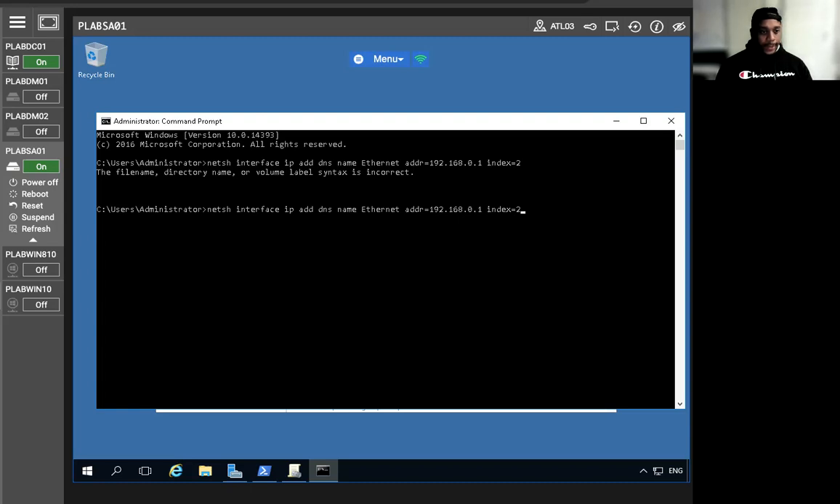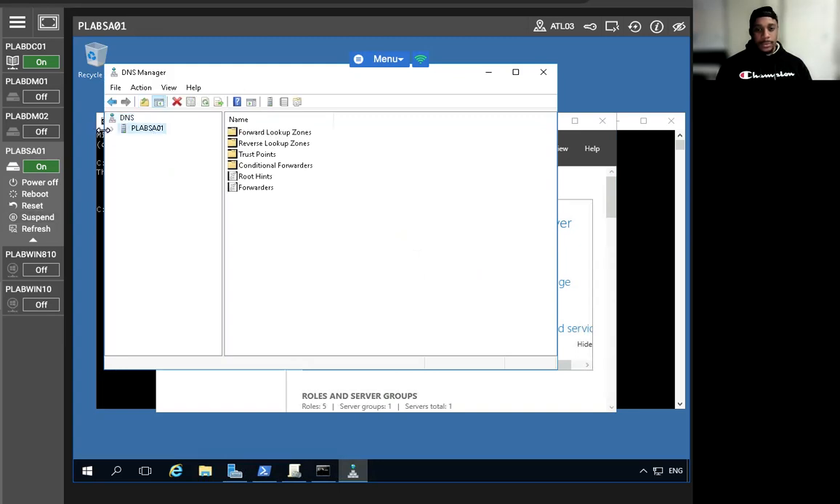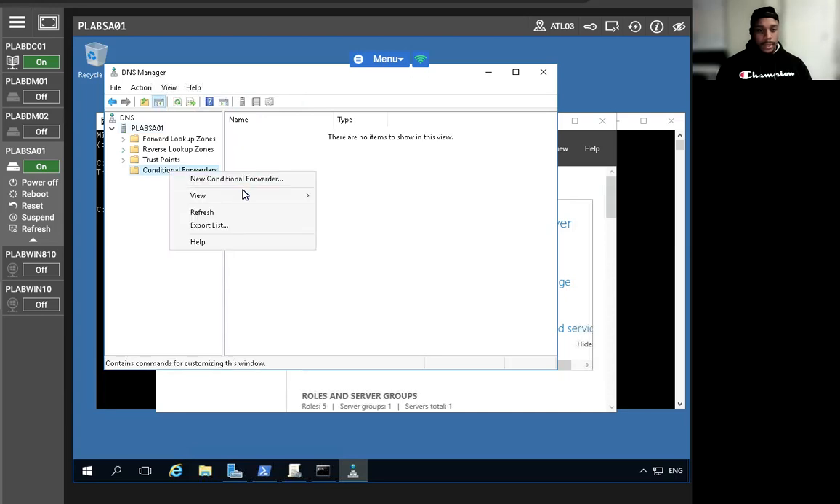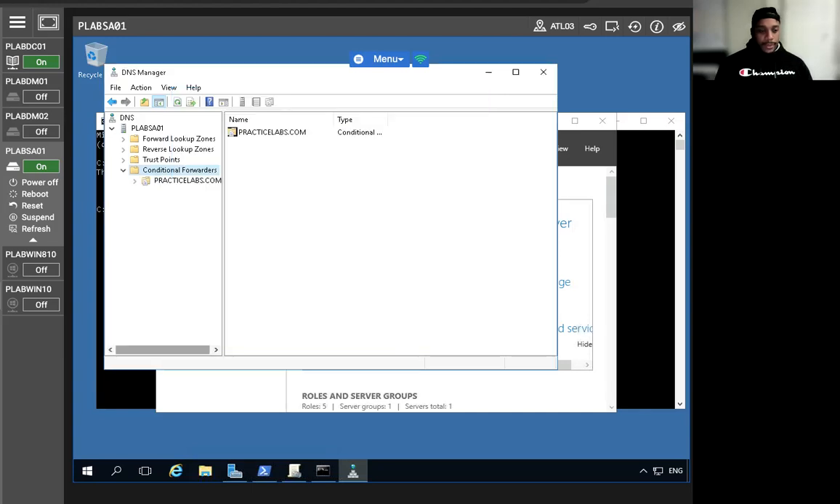All right, so let's head back to the server manager. And let's take a look at the DNS actually. Expand the conditional forwarders. All right, then let's get a new one here as well. So let's do practicelabs.com. Let's get an IP in here as well. Let's store this. I believe that is it for that one.